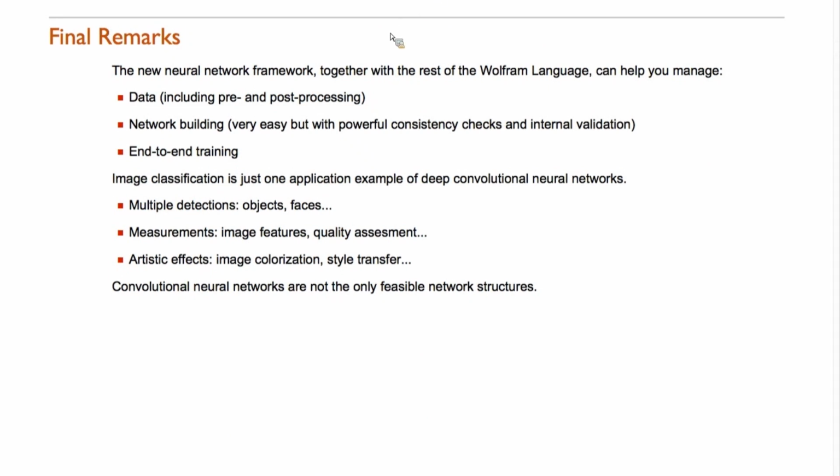So what we have seen today in this more technical analysis of our framework is that you can use the new framework to do a variety of things. You can use it to handle your data, including pre and post processing. And remember that this is built in the Wolfram language, so you can use all the other 5,000 functions to pre and post process your data.